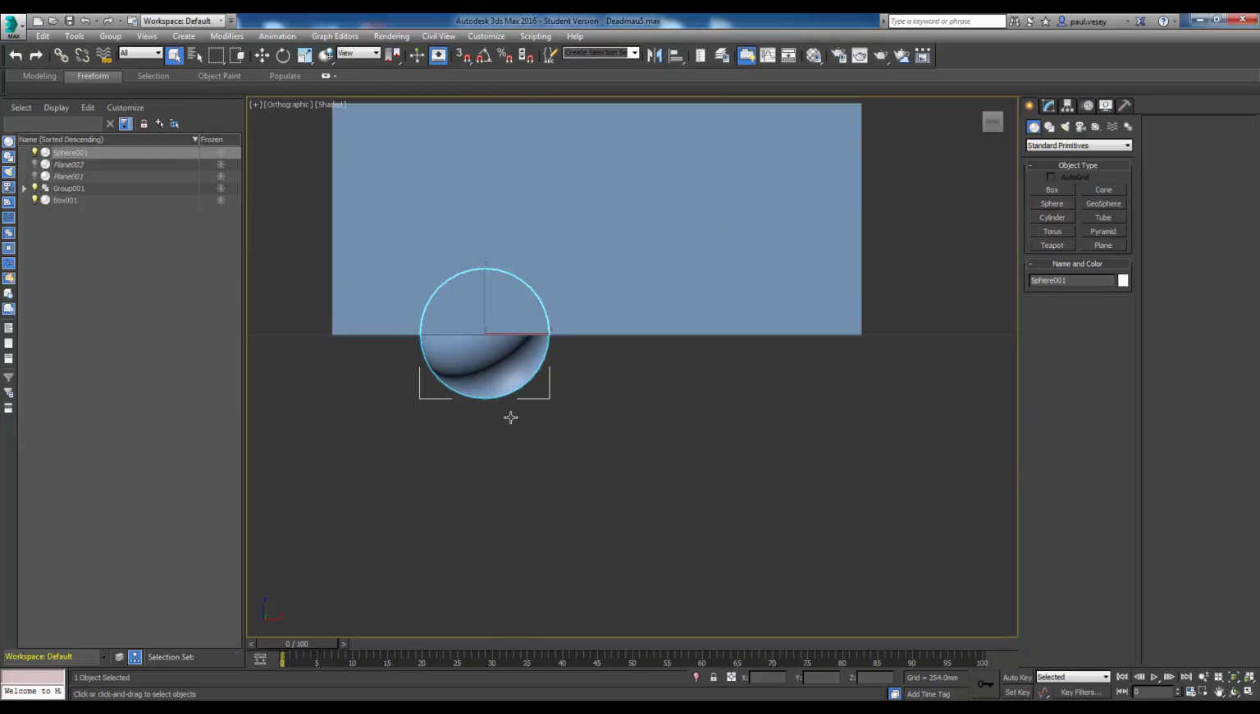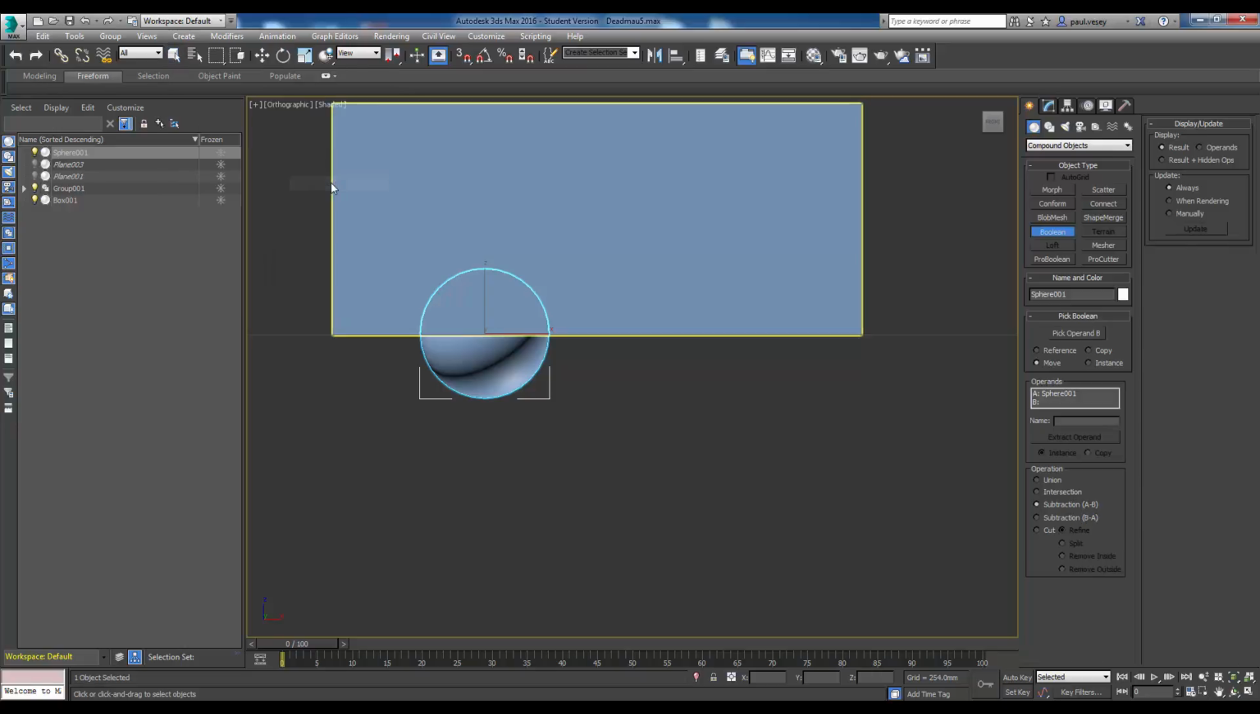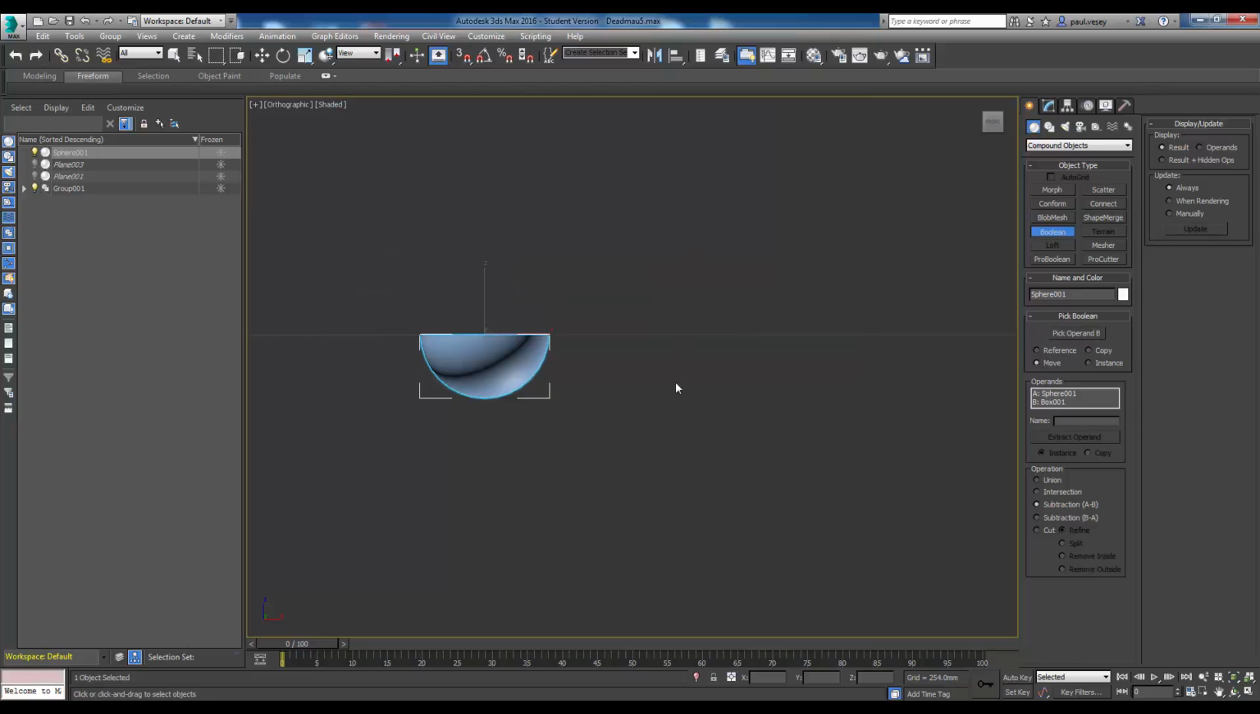So object selection, I've just grabbed the sphere, and now what I want to do is create a compound object. So that's done by create, compound, and then under here we have Boolean. So I click on that, and currently the way it's set is subtraction, a minus b. So a is the sphere, so the minus b part is the box. So I need to pick that. So pick operand b, it's the box, and that's what happened there.